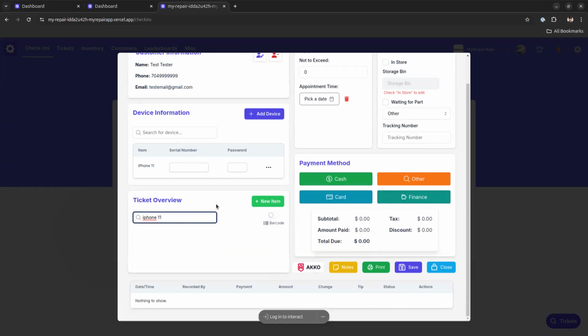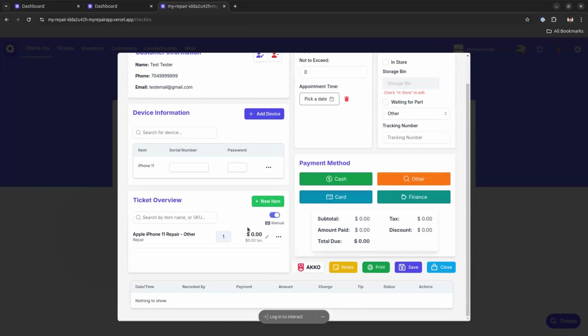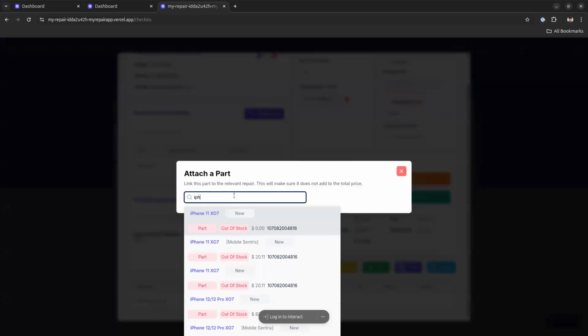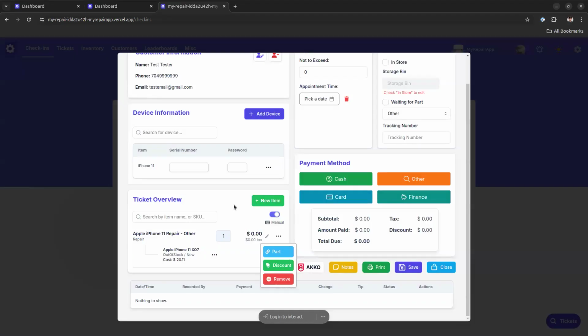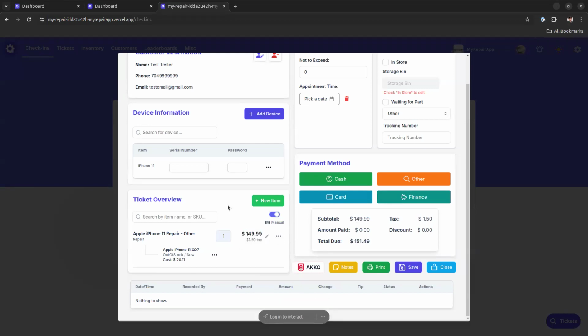But as an example, if I want to do an iPhone 11 repair, right? So if I do that and then I go and attach a part, iPhone 11, and I want it to be like an X07 screen, right? So this 2011, because I attached it, and I'm just gonna make this 149.99, cool.